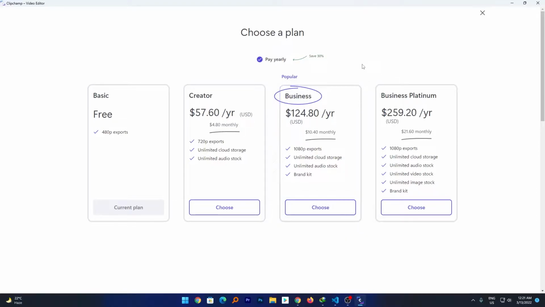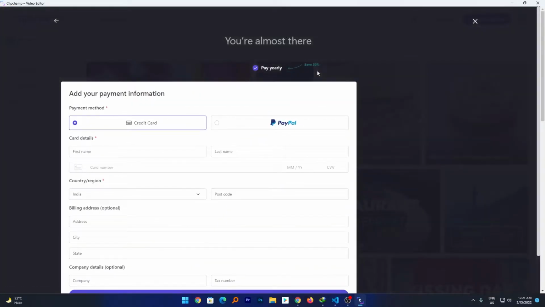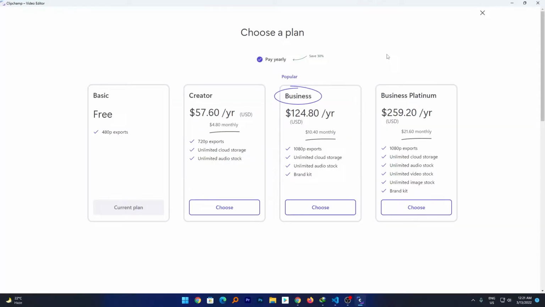So realistically, we require this plan, which is marked as popular by Microsoft. You can buy this media player for $124.8 per year. So is this player really worth it? Let's understand in this video.